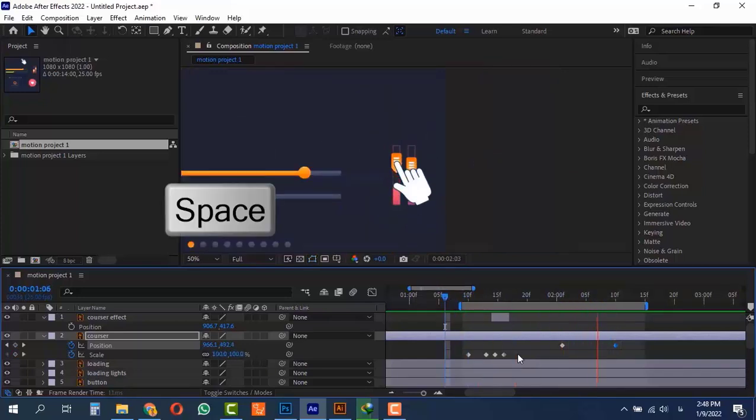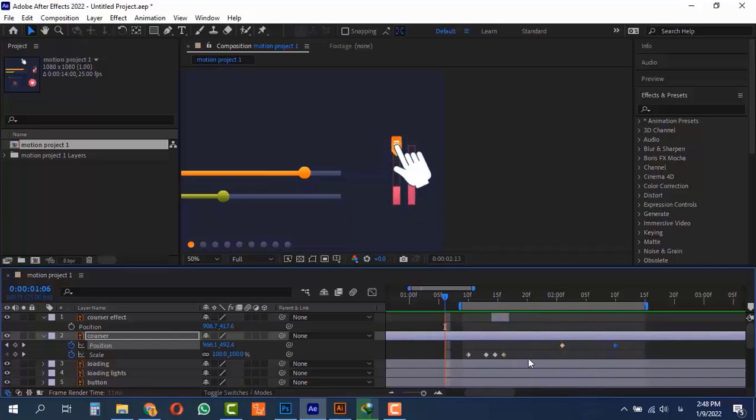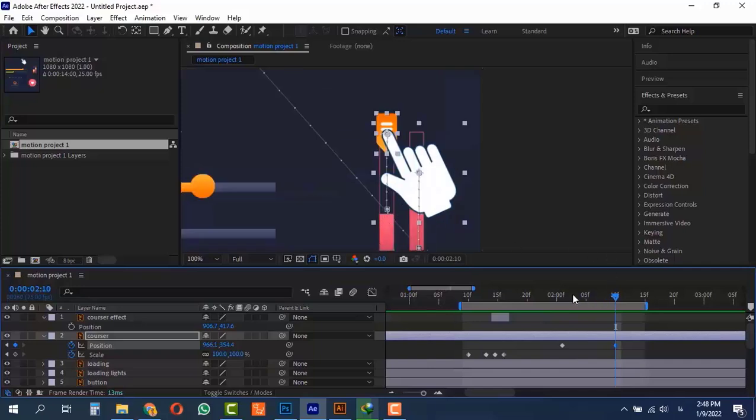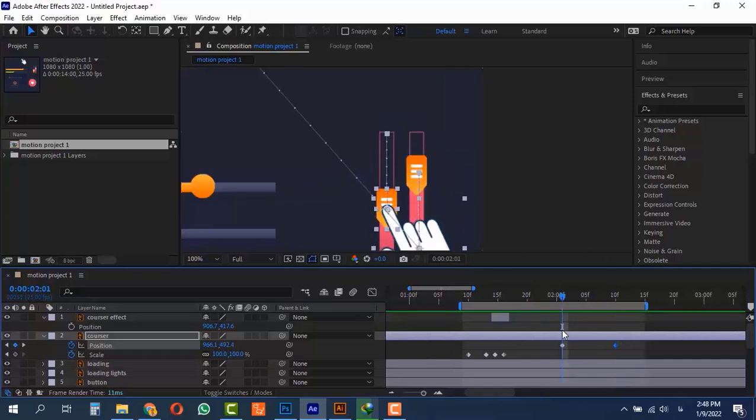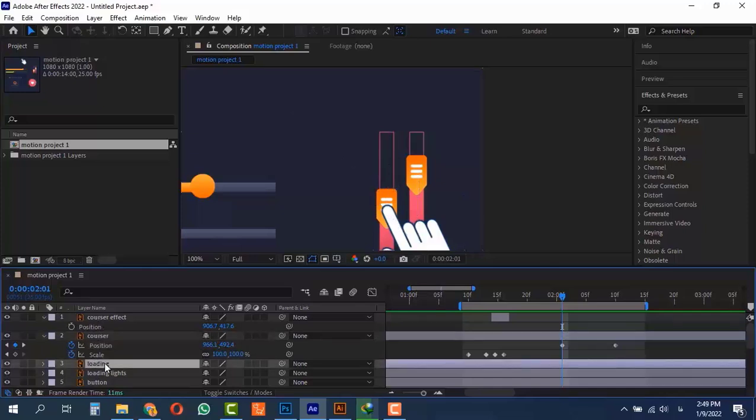I'll play the motion. That's what we made so far. You can change the speed by moving the keyframes if needed. This one is fine. We also have to make this red part go up with them. Let's go to the frame where the movement started. I mean here. Now is the best time to categorize layers. You may select the wrong layer later.